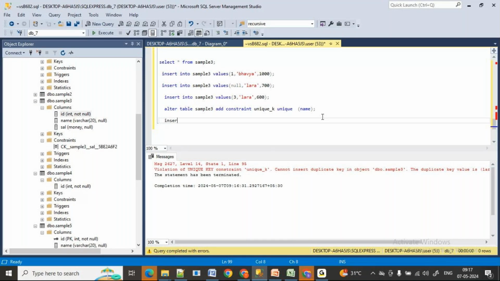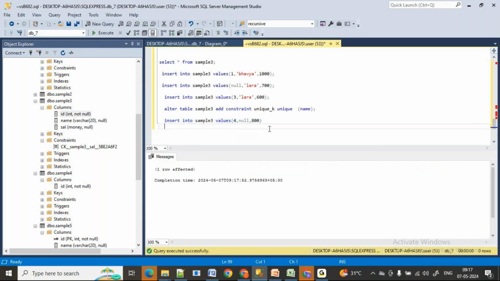Insert into sample 3. What are the values? I will be taking 4. That is not null, so 4 can be accepted. And here I will take null, and here I will take 800. Now everything is fine. Null for the first time is inserting. First time, right? It got inserted.